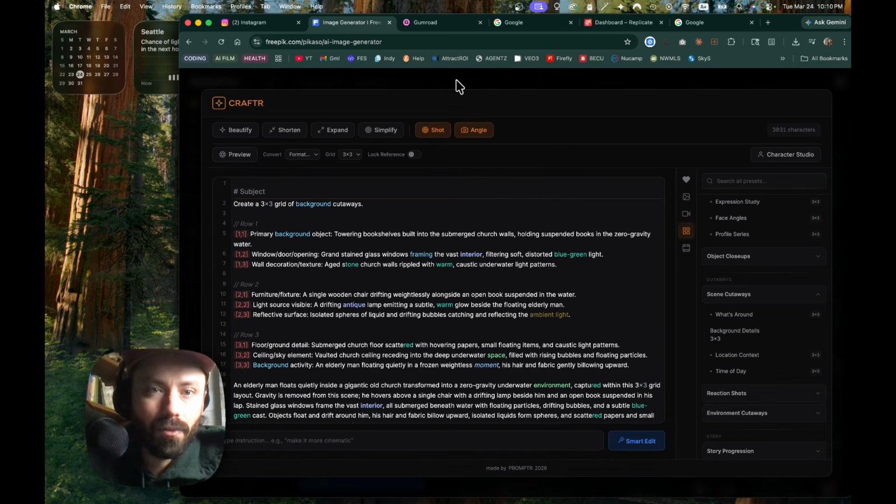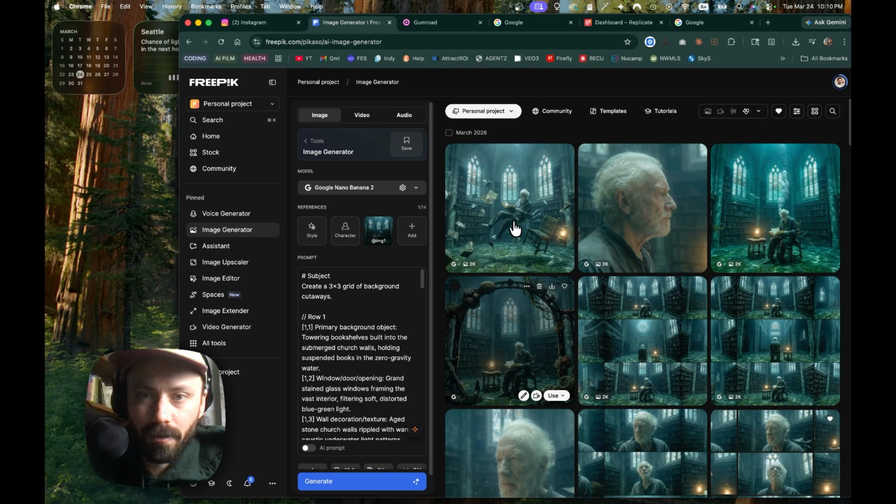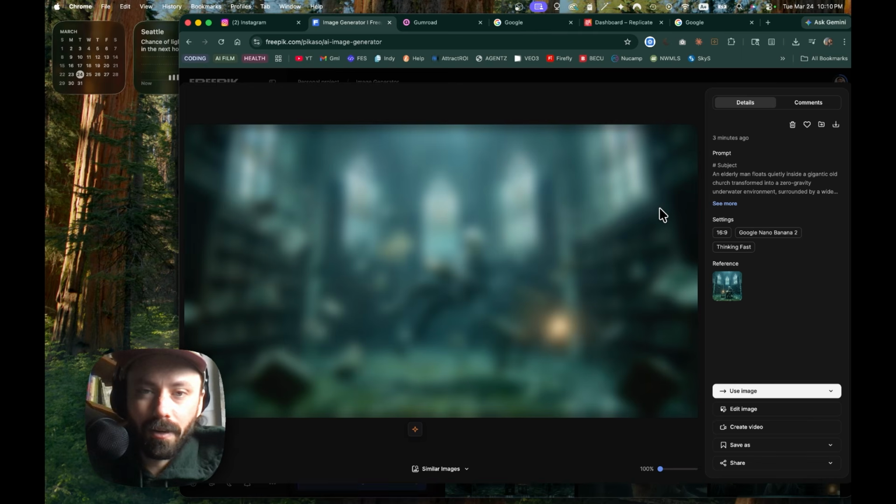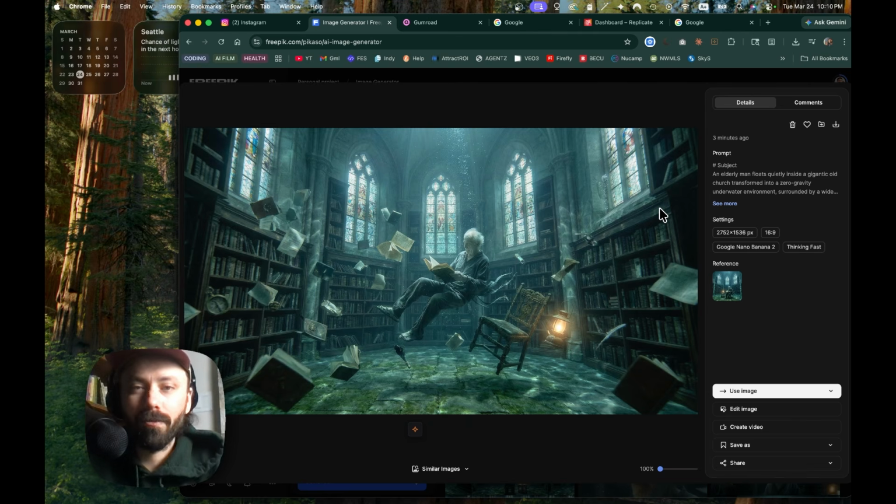Let's see how it performs. Ooh, this one turned out really cool. All right, let's click generate. That is pretty awesome. Underwater with zero gravity.